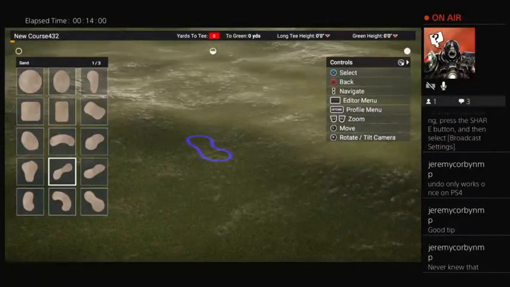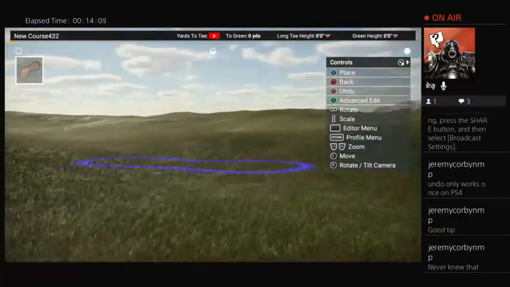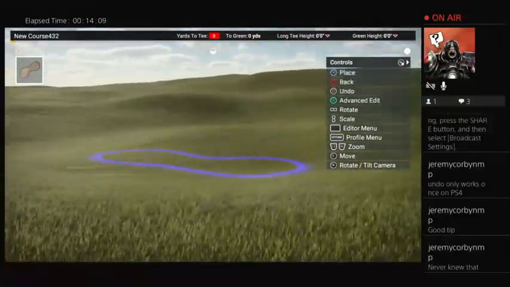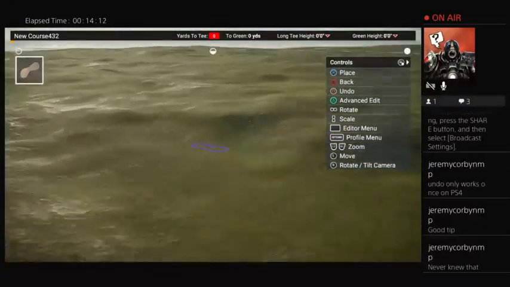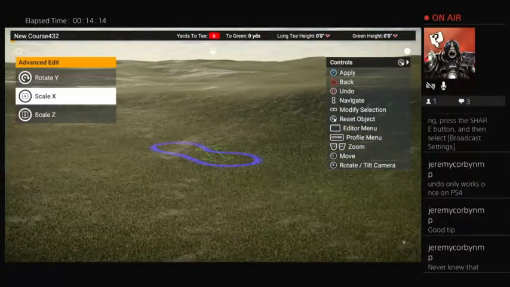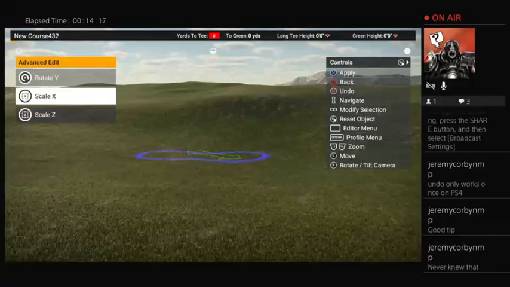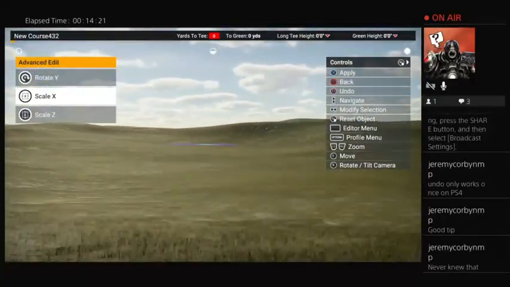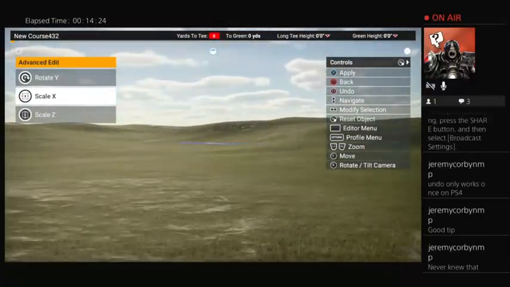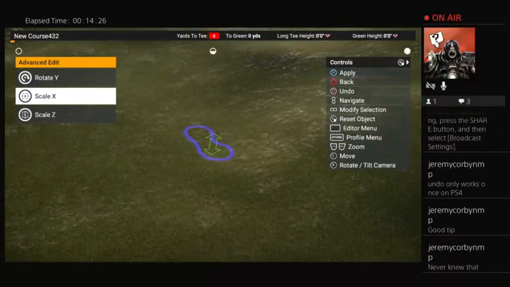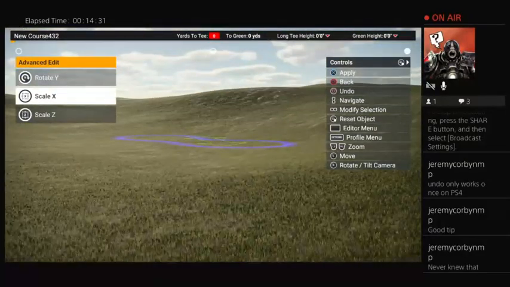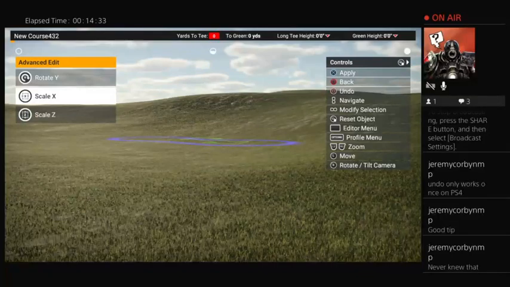Now, a couple other things about advanced edit bunkers. When I select this bunker, you see it's got that blue outline, and as I move it along the ground, it moves up and down a little bit, but it follows the line of the ground. When you press advanced edit, it will no longer do that. I'm now like under the ground. Or if I come over here, I'm now floating in the air. Which means you may try to put your bunker down and it may not show up exactly where you think it will. So if you're going to move elevation, go ahead and back out.